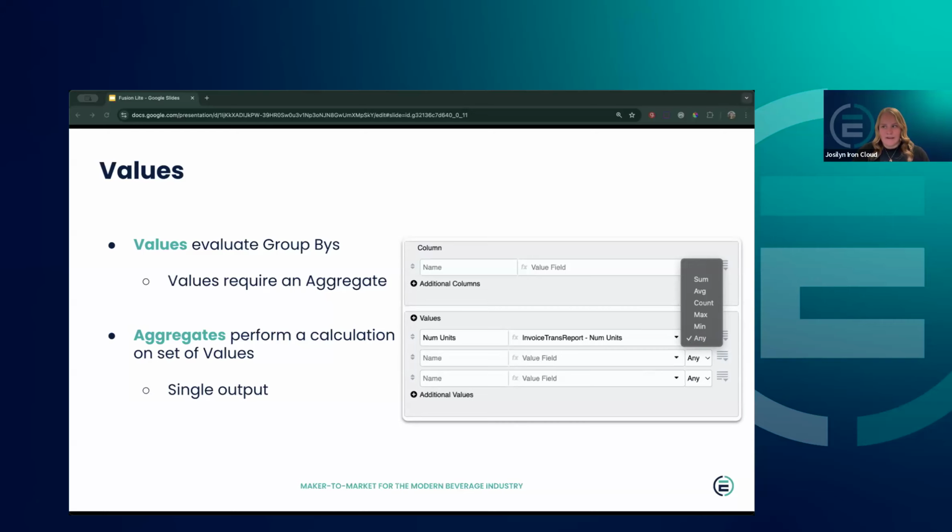The thing to know about any is if there's going to be more than one result, Fusion will pick at random, which isn't super helpful. So pick the aggregate that makes the most sense if there's going to be more than one option. Otherwise, if there's only ever going to be one, any is just fine. We'll see an example of this in a little bit when we take a look at our report, because any is a little ambiguous.